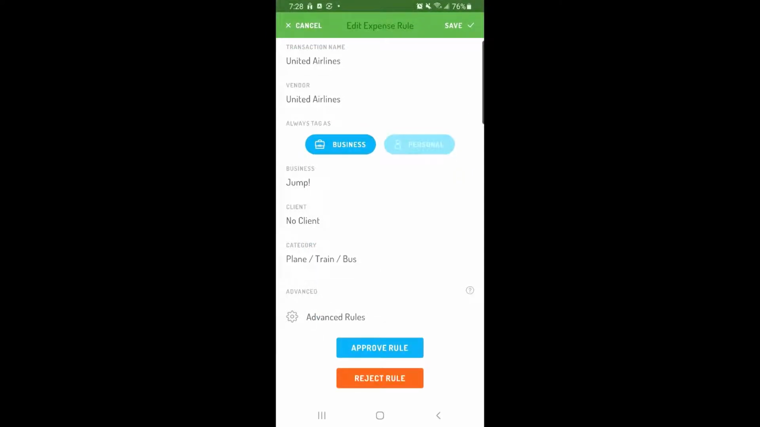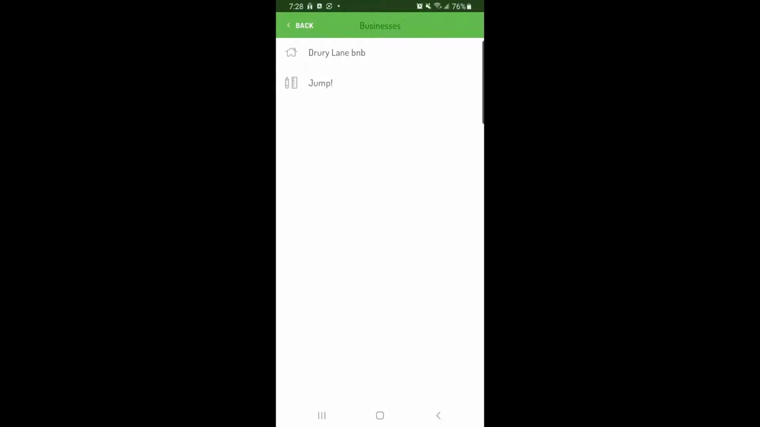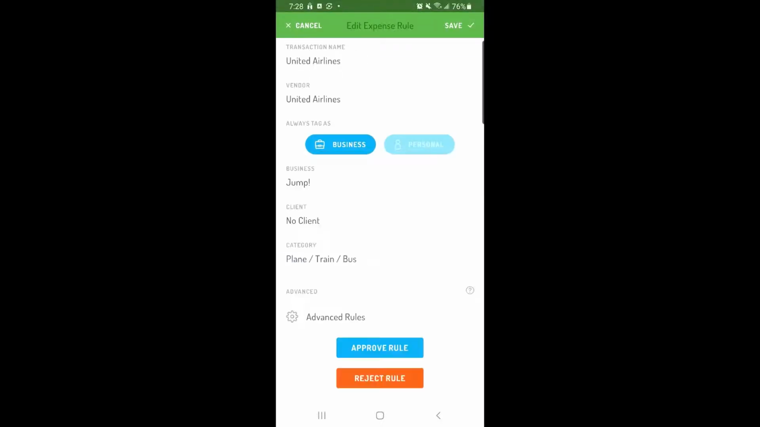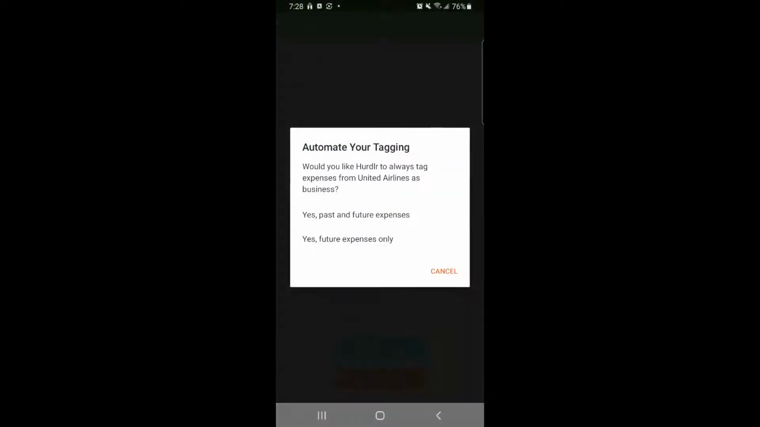Expense rules are based on the vendor for an expense. When editing a rule, if you have multiple businesses set up in Hurdlr, you can choose the business that you would like Hurdlr to tag the expense to if you always incur expenses for the same business from that vendor.